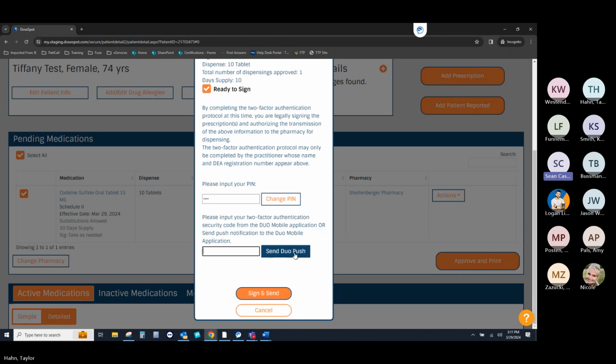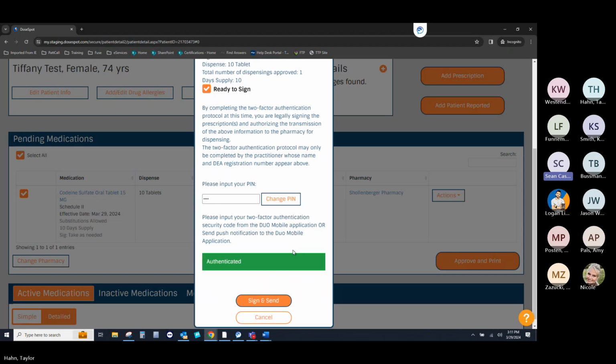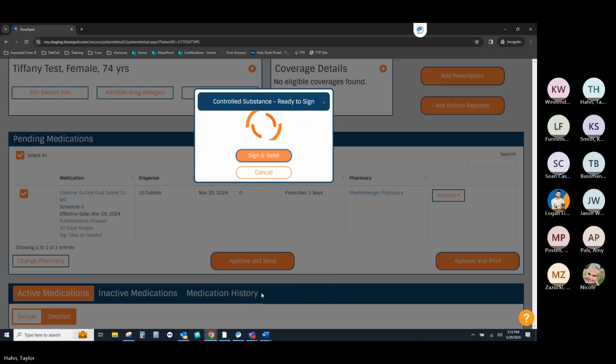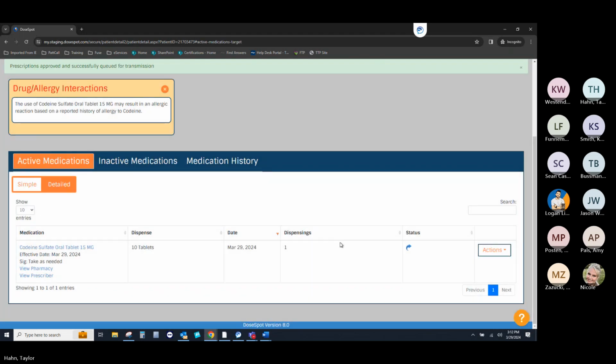Send Duo Push. If we do the Send Duo Push, that's going to send the alert right to my phone. And then from my phone, I can click on an approve or deny button. And I will click the approve, and we should see that go to authenticated. Yep. And now we are able to sign and send that out.